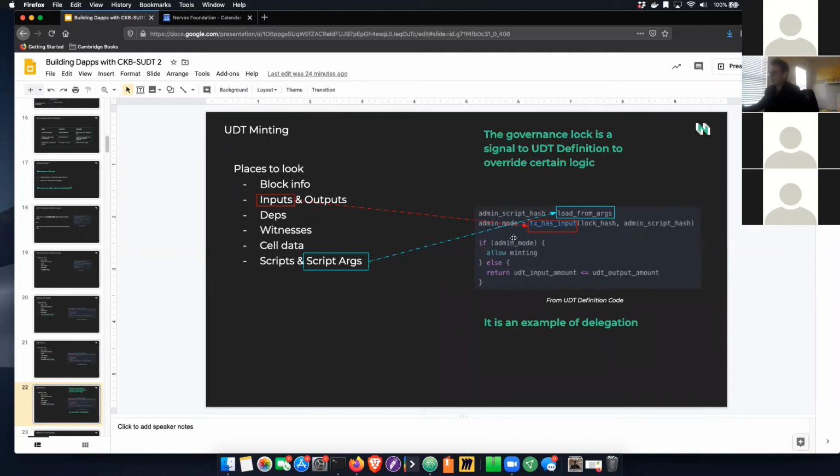And so in this way, if the UDT definition is signaled that certain logic should be overridden, then it essentially delegates to the governance lock to continue with verification. It stops verifying and applying certain rules to the transaction, and the governance lock script is now responsible for verifying whatever rules it needs to.